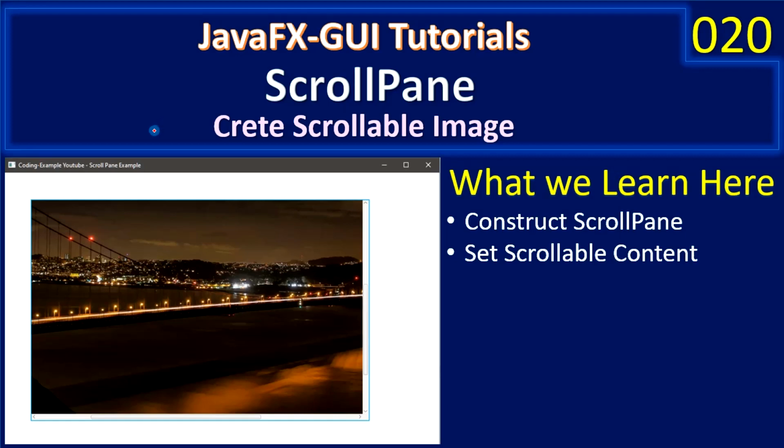In this video, we are going to see how to use ScrollPane and how to set a scrollable content so that you can view a document which cannot fit in a stage. So here we will learn how to construct a ScrollPane, then how to set a scrollable content. If you see here, this one is the ScrollPane, and we know that this is our stage, and the scrollable content is an image.